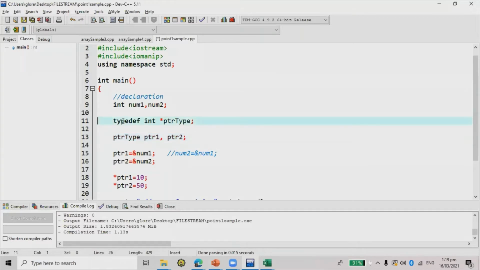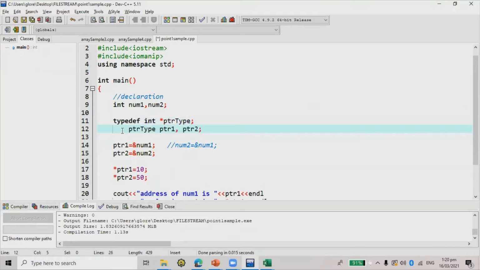Since I already used the type definition and my type definition is a pointer variable, the name of the object is ptr type. So I'm going to use that object, and these are the variables, and this variable is already considered a pointer variable because of this object that is defined as type definition. If I run and execute this again, this is still valid. So this is the second option.